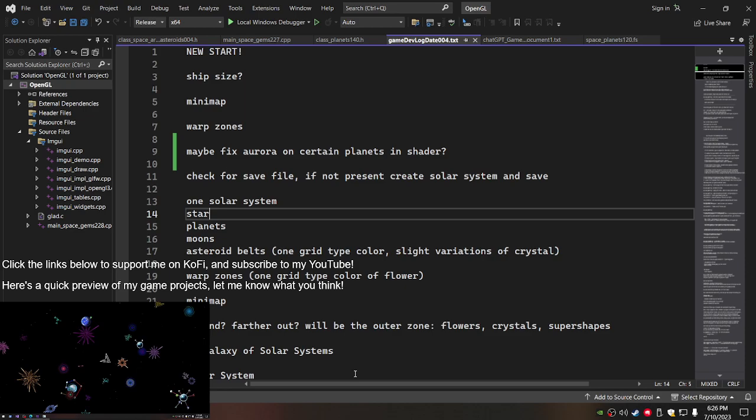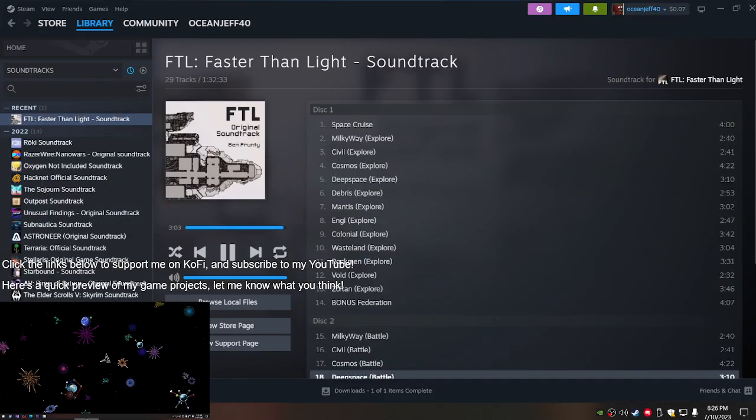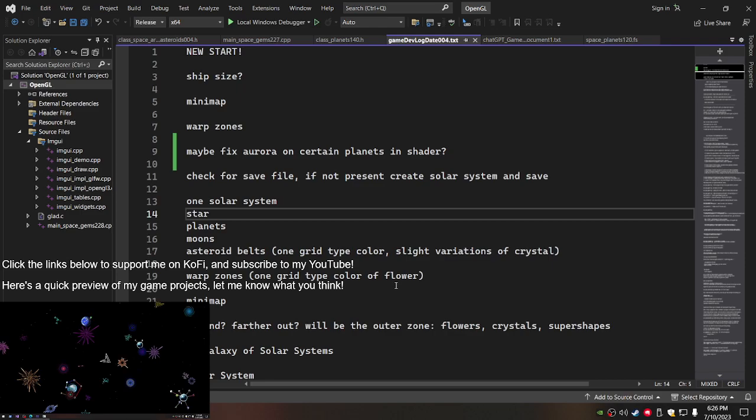Okay, so the faster than light, whatever it is, finally started working. The soundtrack started working. I don't know why. I didn't buy the game. I thought you're supposed to buy the game in order to play it, but whatever.